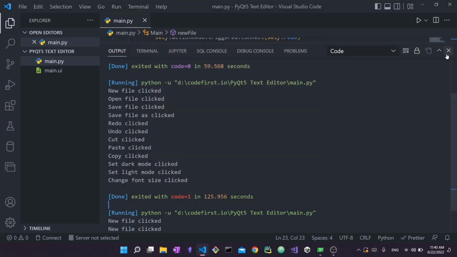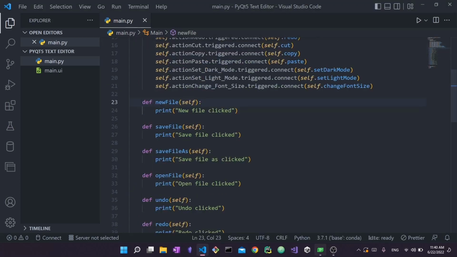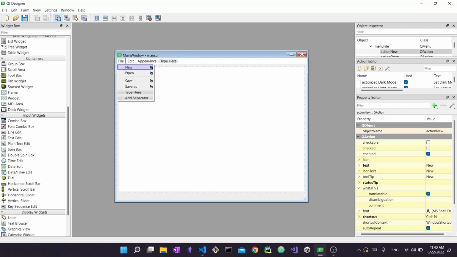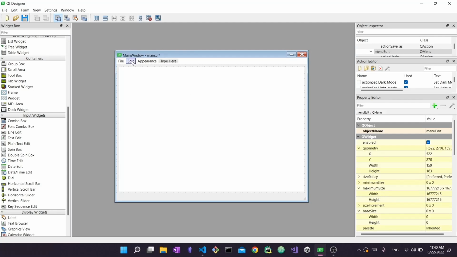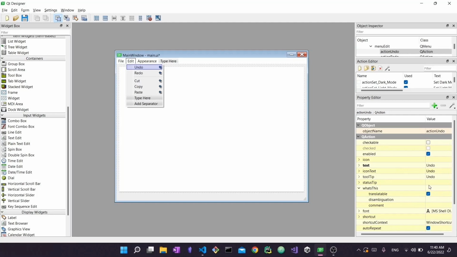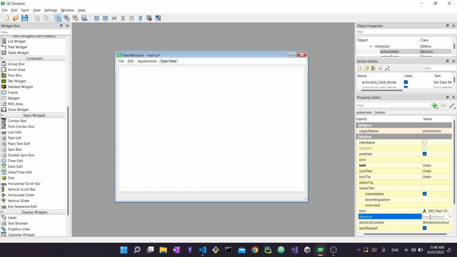So I'm just going to close this one as well. And then I'm just going to add some shortcuts right here. So I won't add shortcuts for all of them, but you kind of get the point. So for save, I'm just going to add the shortcut Control S. And I think that's enough. So for edit, undo, it's probably going to be Control Z. So I'm just using the common shortcuts that you will find in most text editors.